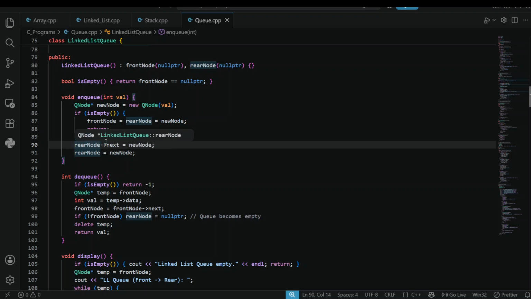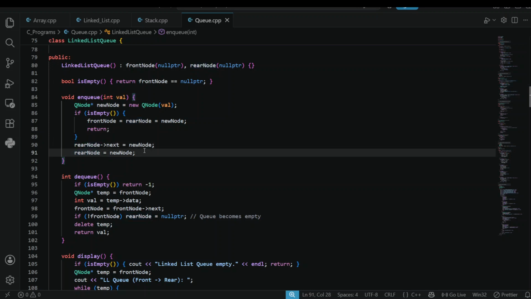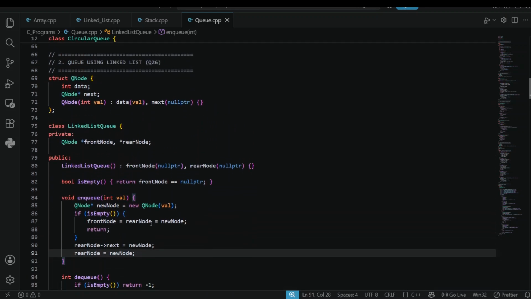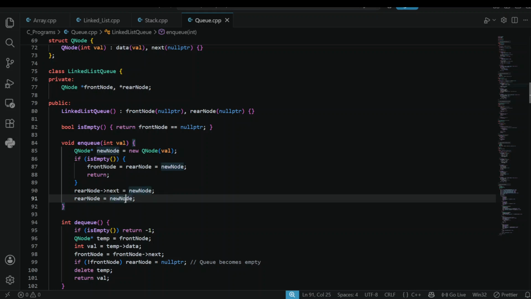The last node's next will be pointing to the new node. Okay, I've got this much, but what is the second line? And then the new node will become the rear node. That is, we are enqueuing the elements in the last. Remember the queue principle. So what we are doing, we are making the last element point to the new node.